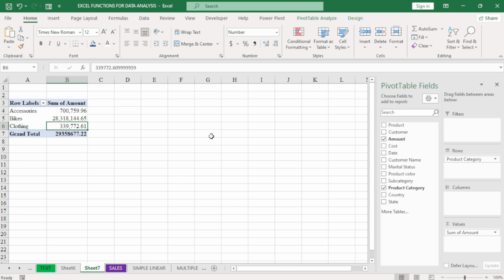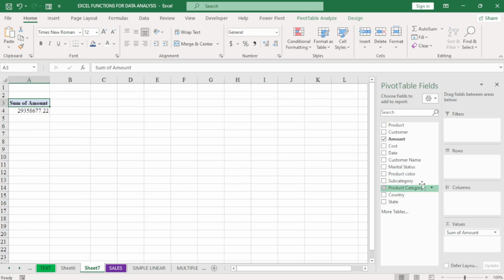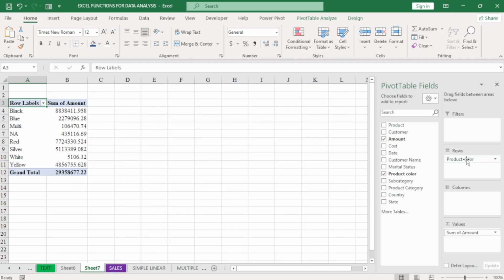Now our manager says no, we want to check this based on product color, not product category. We can click and drag this out, and then this is showing us the total amount generated from our data set, from our sales. This is the total sales we made. However, we are looking at product color. We hit our product color and then drag it to the rows, and we will see the insight we have as regards our rows.